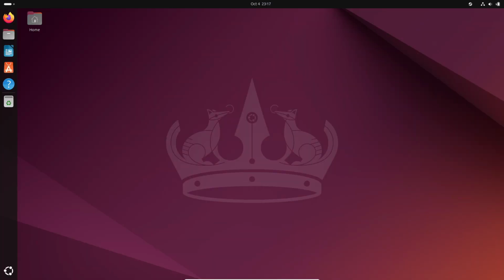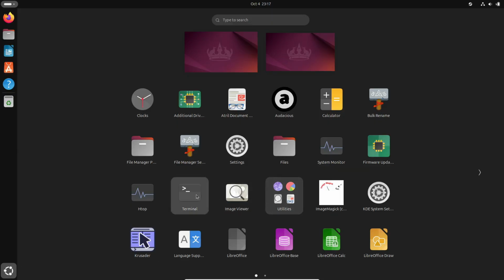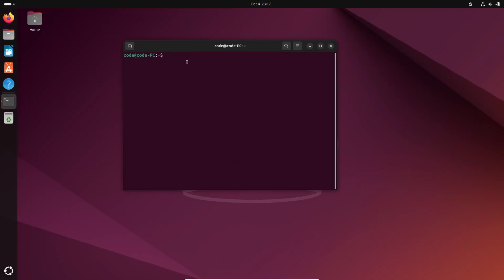Linus Torvalds has just announced the first release candidate of Linux kernel 6.12, and there's a ton of new features to dive into. So if you're a Linux enthusiast or just curious about what's next for the kernel, stick around as we break down what's coming in Linux 6.12 and when you can expect the final release.